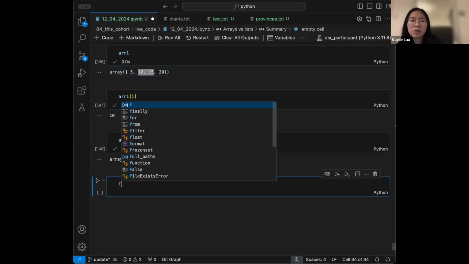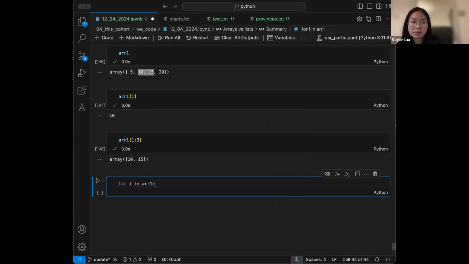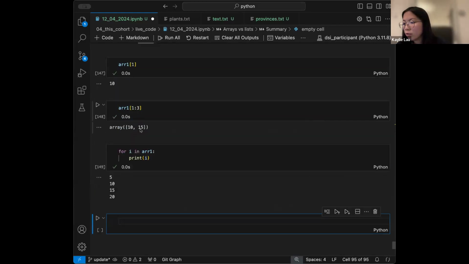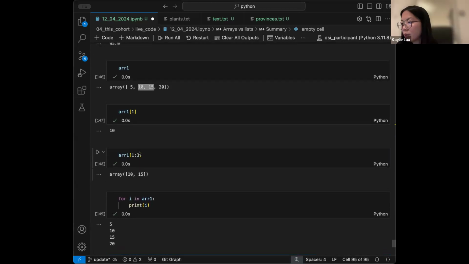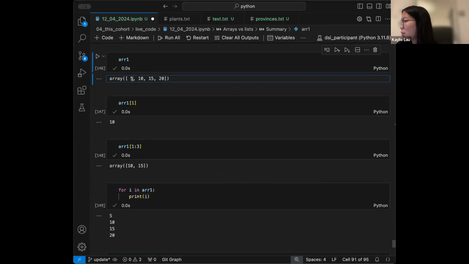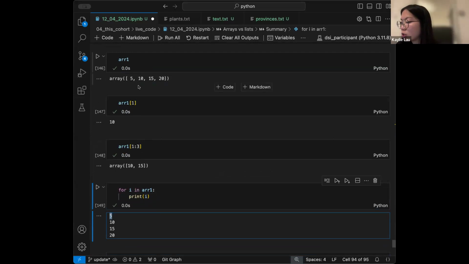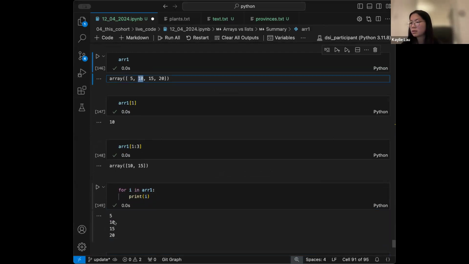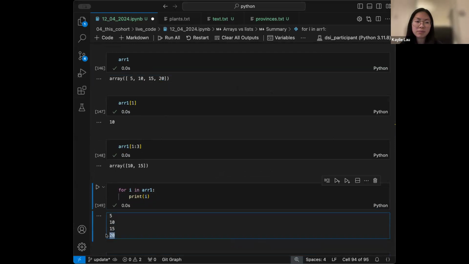We can also iterate over arrays. So I just created a for loop here, okay? For each iteration, i is going to take on the subsequent value of that array. So for the first iteration, i is going to be 5, so I print 5. For the second iteration of my loop, i is going to be 10, so I now print 10. Third iteration, i is 15, I print 15. And the fourth iteration is 20, so I'm going to print 20.